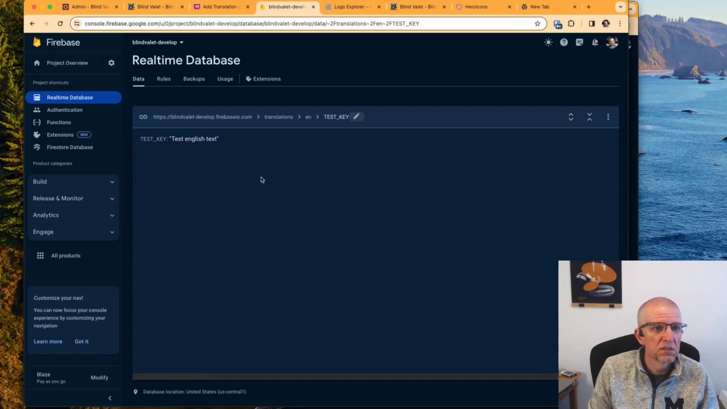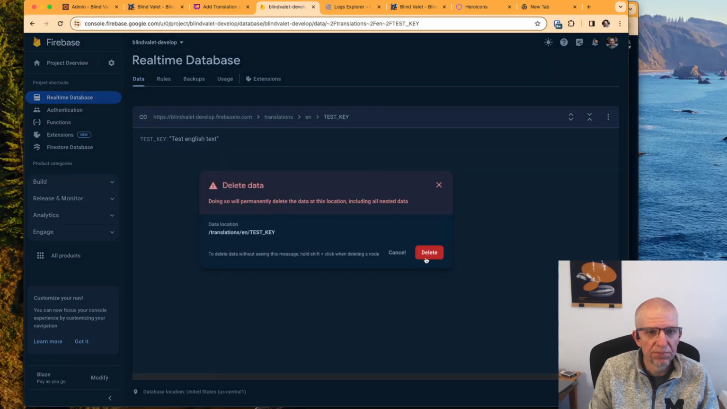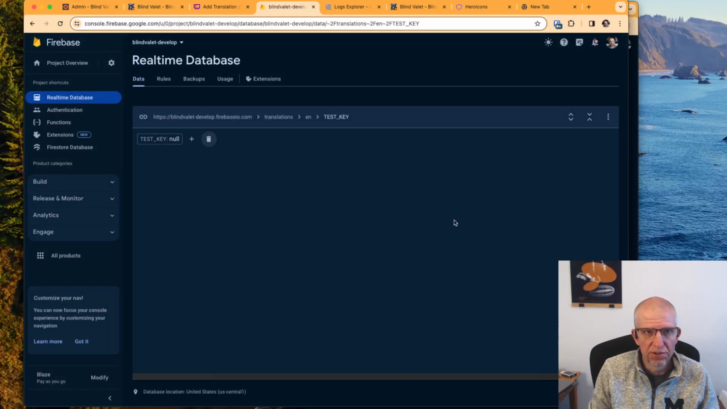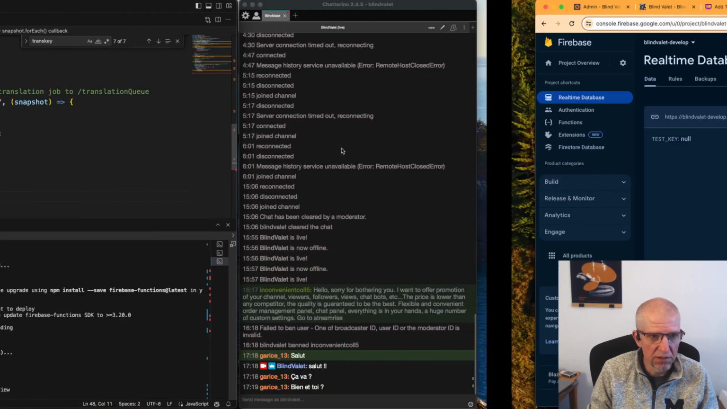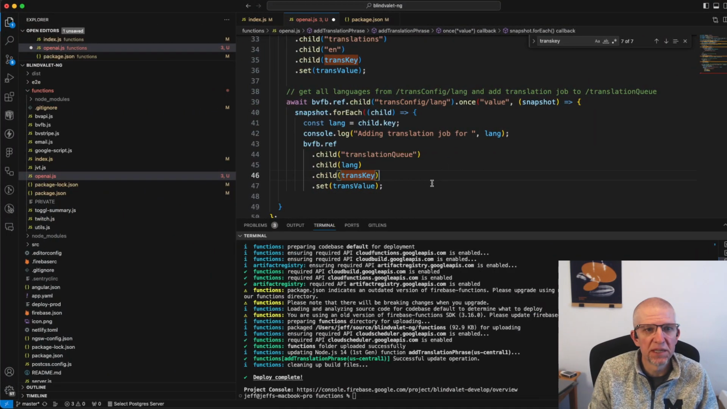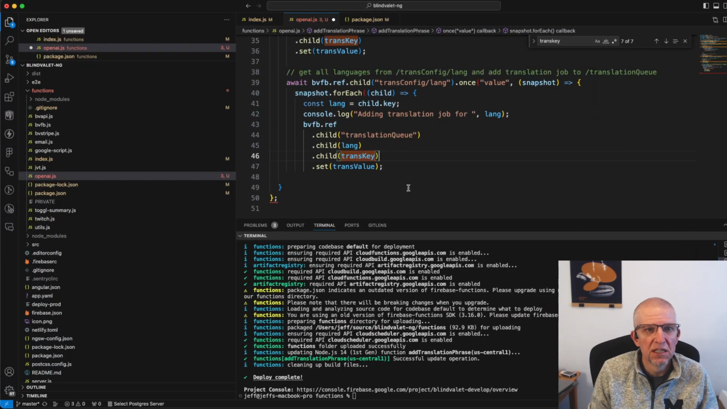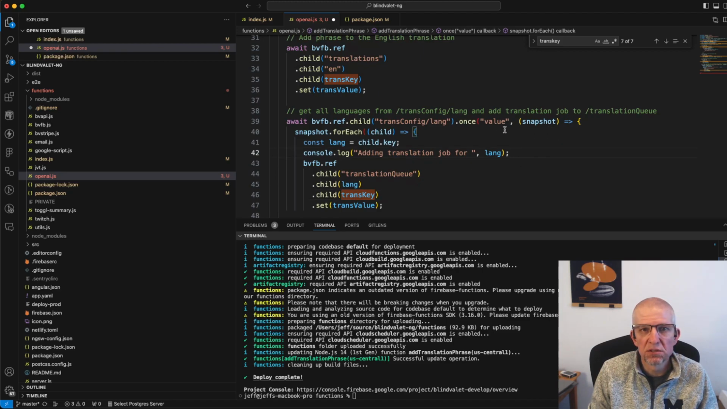Okay, now it worked. So there's the English text, so that's good. But we can delete this one as well. Okay, so that much is working, and I figured out how to pass variables to a function. So this is looking up all the languages in transconfig. For each child, it's getting the key, that's the language, adding translation job.